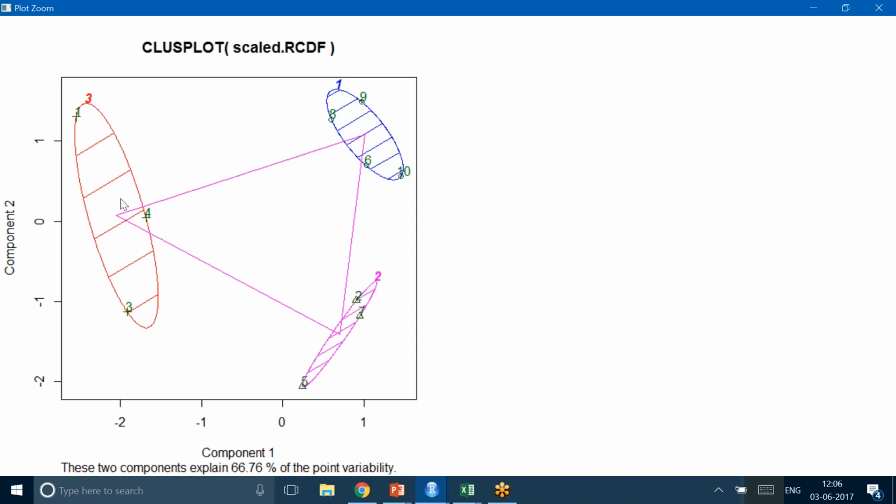Why is this 3 again? Sorry, this number is 1. This 3 is basically the cluster number. 1, 4, 3 are together. 8, 9, 6, 10 are together, and 2, 7, 5 are together.